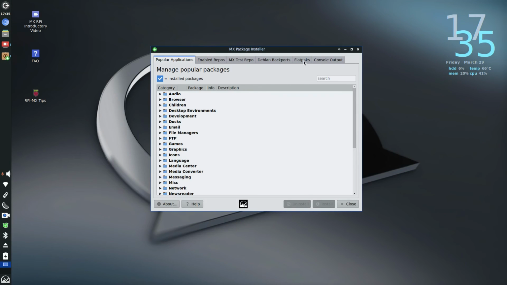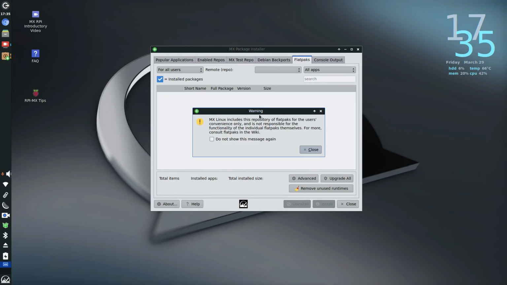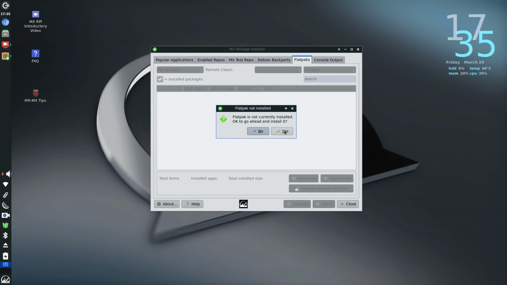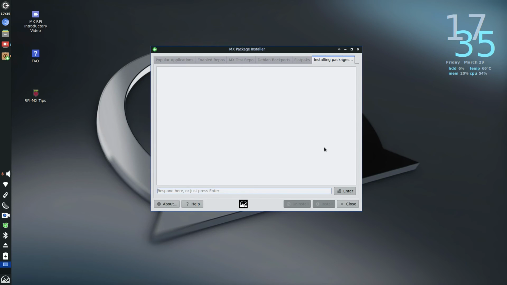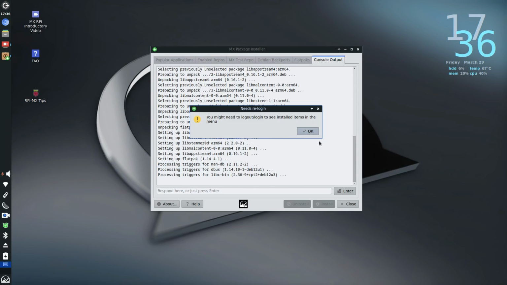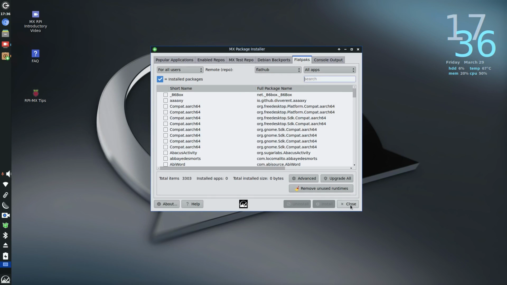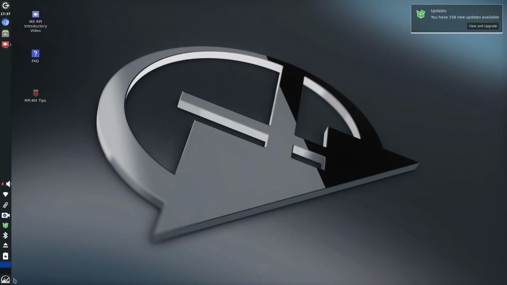Let's see if Flatpaks work. So we're going to go in here. So you have to install Flatpaks. So we're going to reboot the Raspberry Pi now to see if that's worked. And I am back already. So let's go back into the package installer.